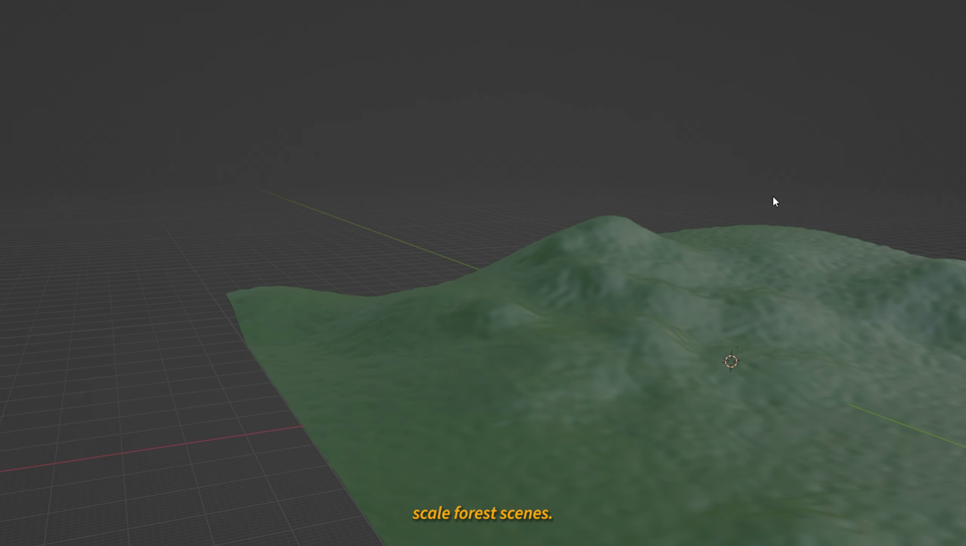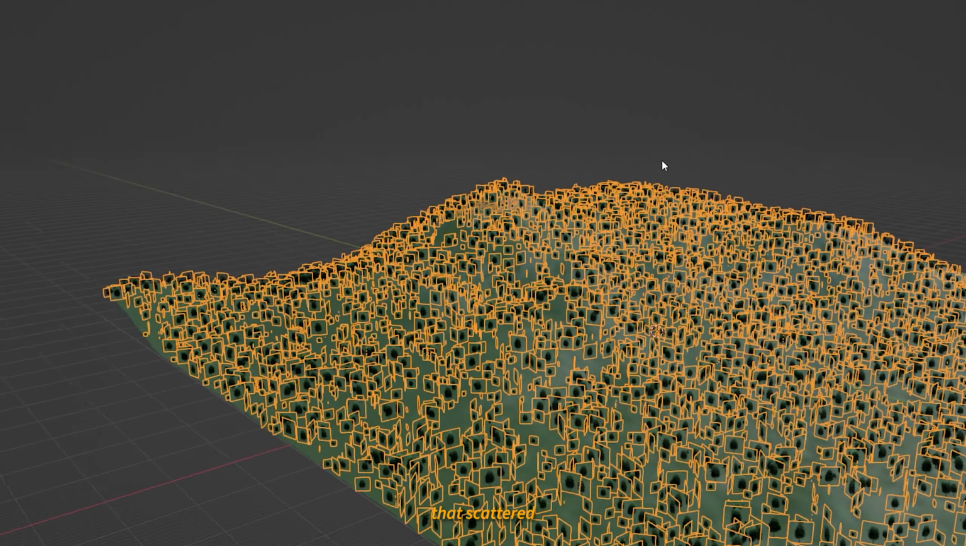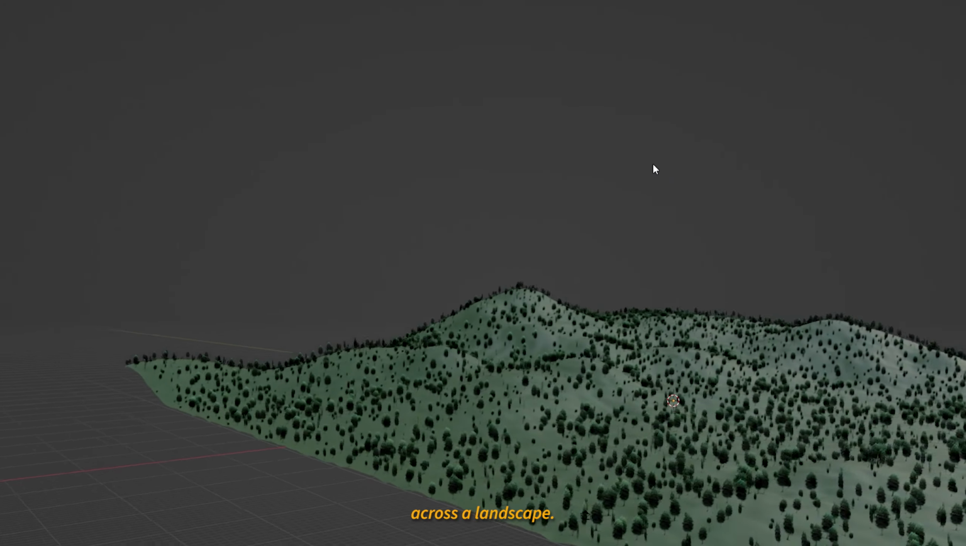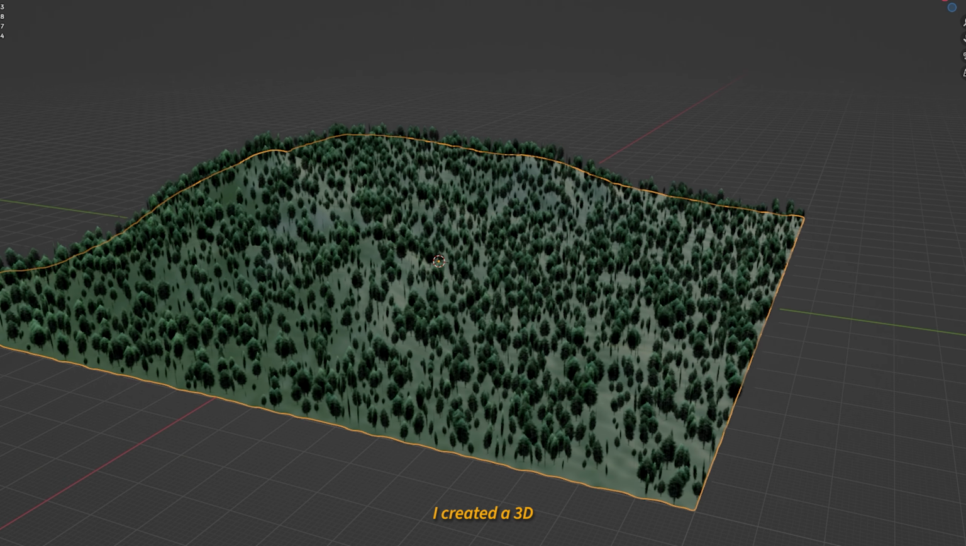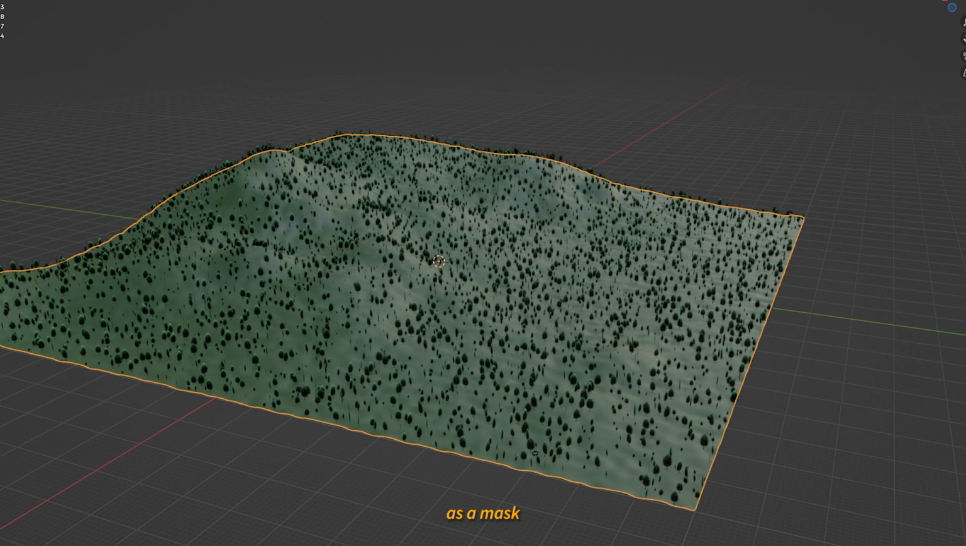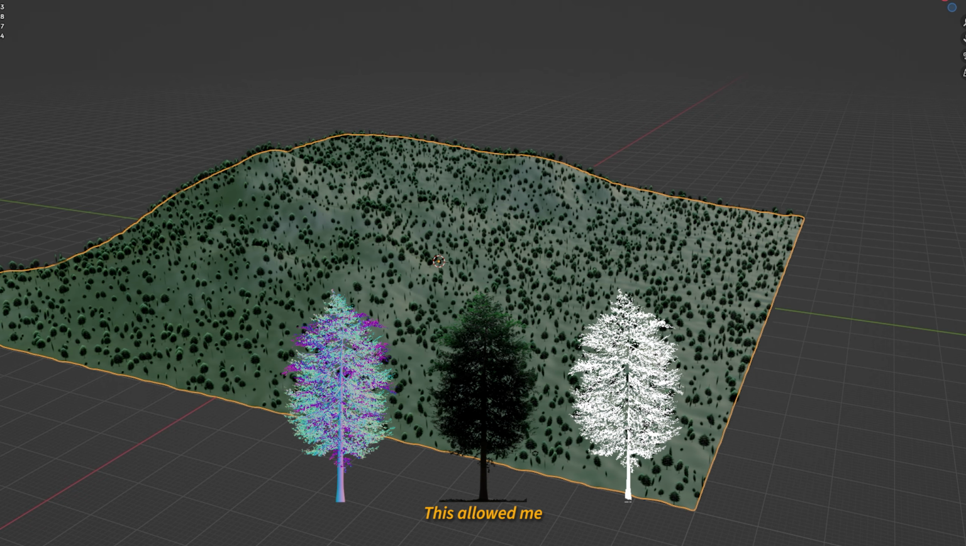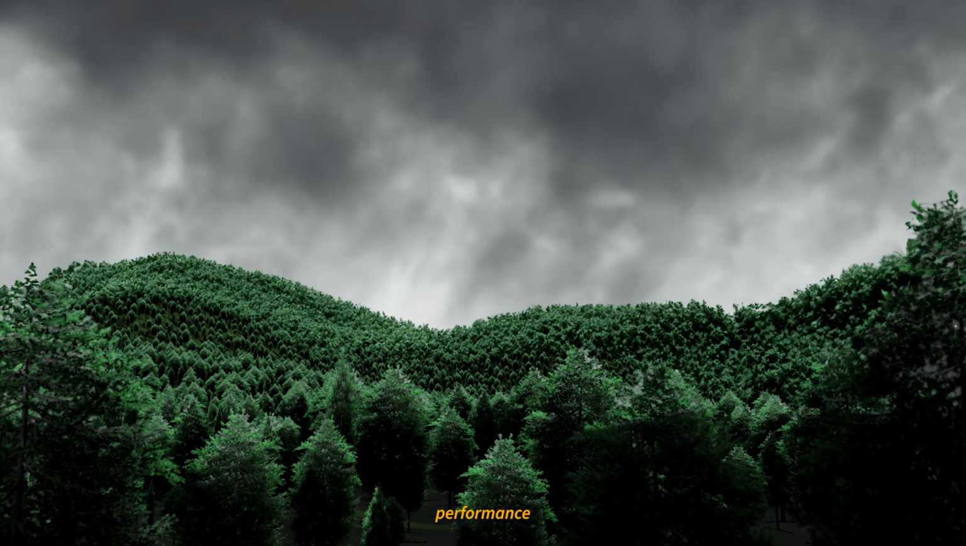To create larger scale forest scenes, I used a particle system that scattered images of trees across a landscape. To make these images interact with the scene's lighting, I created a 3D model of a tree and rendered it as a mask, color, and normal. This allowed me to render large forests without causing performance issues and greatly increasing render times.